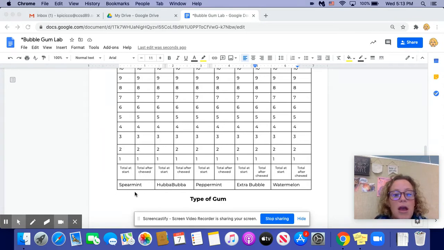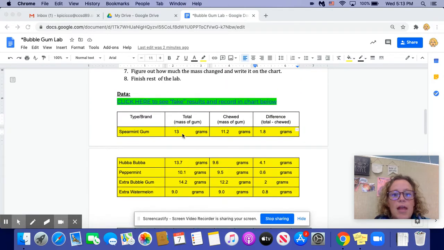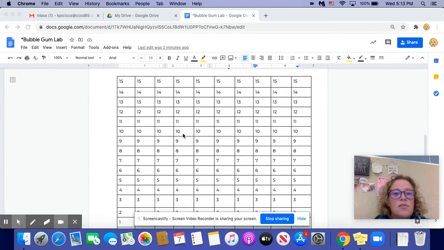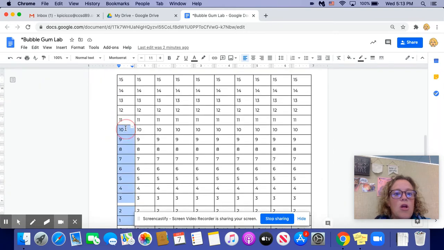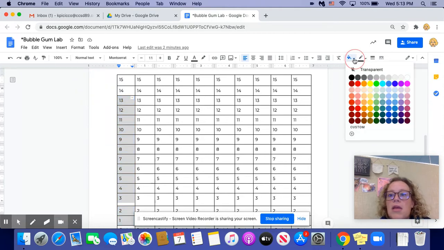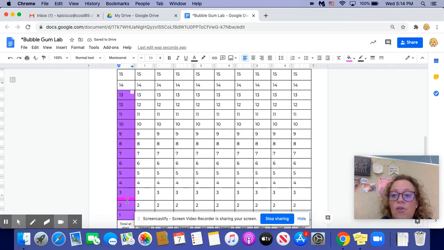So first you're gonna come down and say, okay, spearmint, what's the total number it started at? So I'm gonna go up to my chart. I'm gonna go spearmint. It started at 13. So what I'm gonna do is hold down my cursor, and I'm gonna drag it all the way up to 13. And then I'm gonna go over to this tool that means background color, okay? And I'm gonna pick any color I want, like purple, fun. And I'm gonna fill it up to 13. So it looks like a bar graph of my results, okay?